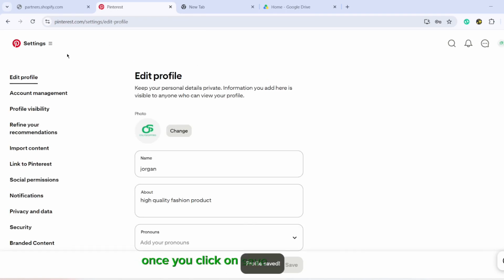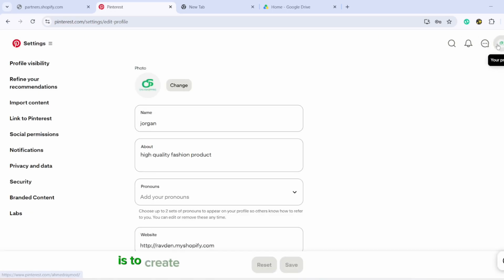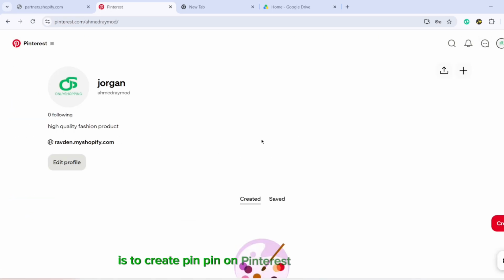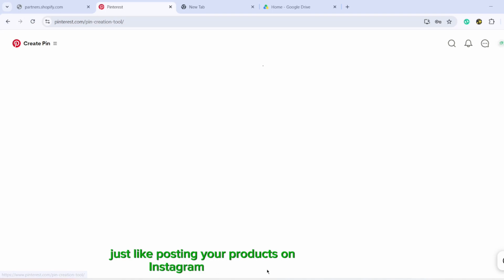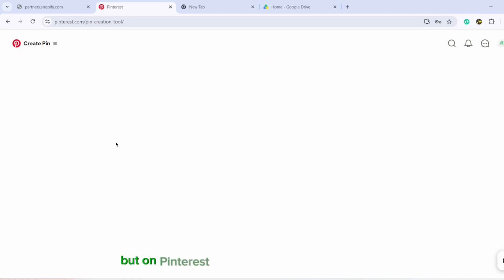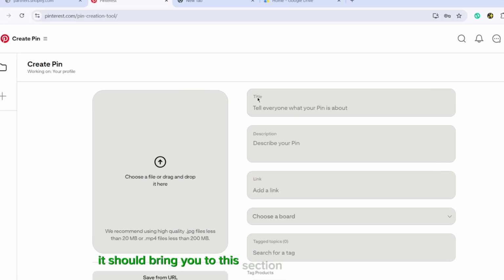Once you click on save, the next thing is to create a pin. On Pinterest it is called a pin, on other social media it is called a post. So just like posting your products on Instagram or TikTok, but on Pinterest it is called a pin. You need to create a pin. Now, after clicking on create pin, it will bring you to this section here.